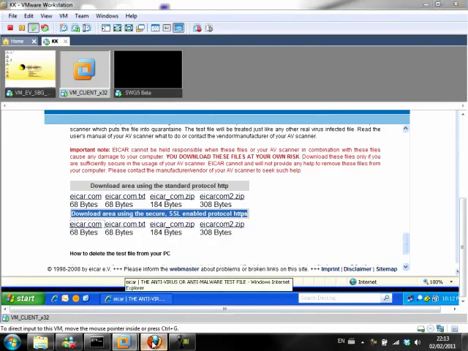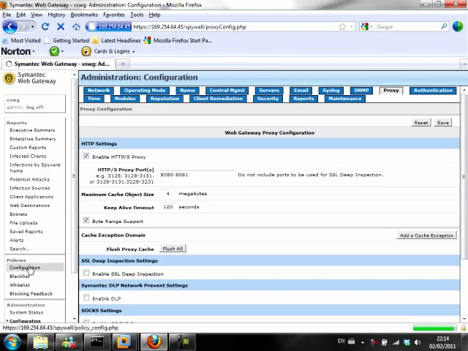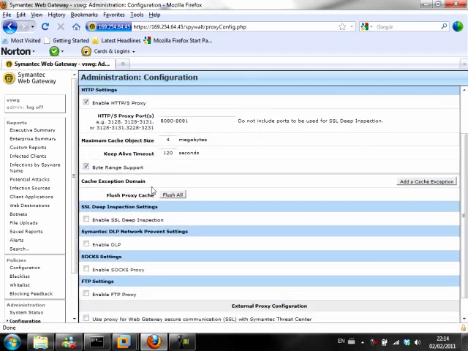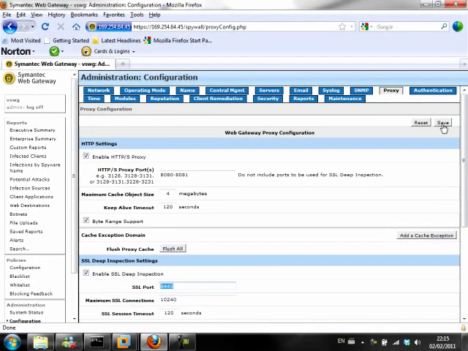So we're going to come back to the web gateway. I'm going to go to Administration, Configuration, and we're back on the proxy page. This time I'm going to drag down a bit further and enable SSL deep inspection. SSL deep inspection is going to use SSL port 8443. This is the port we're going to need to configure my clients to use as the HTTPS port if we're going to use deep inspection. And then I'm going to save the settings.